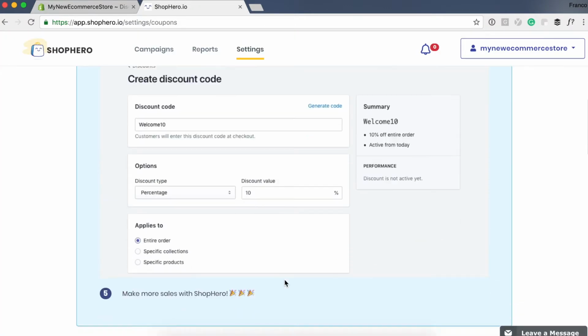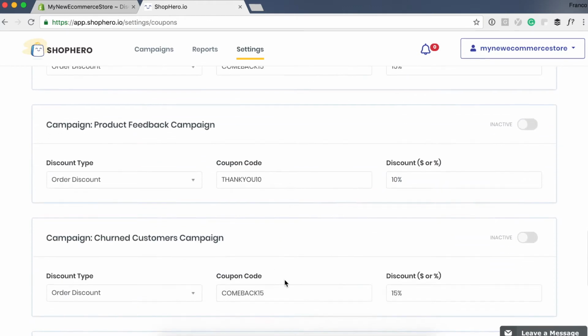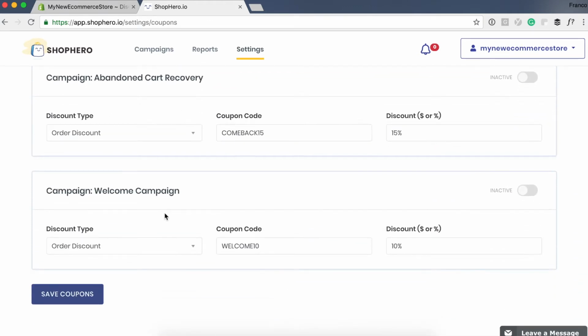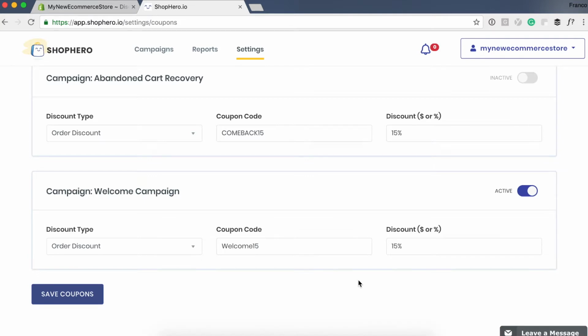to ShopHero and scroll down the page to find the welcome campaign that's already been set up. There it is. And all I need to do is replace this placeholder code in the middle with the value from Shopify and update the discount percentage or dollar amount, but it was percentage inside Shopify. I'm going to update that to 15% and turn the code on. And that's it. The coupon's been saved and it's now active for my welcome campaigns.